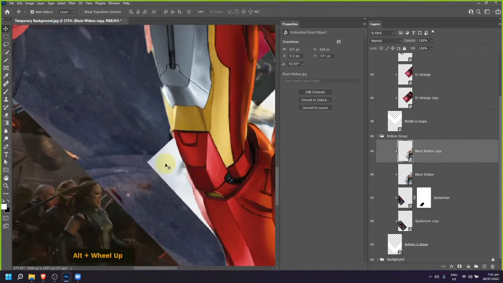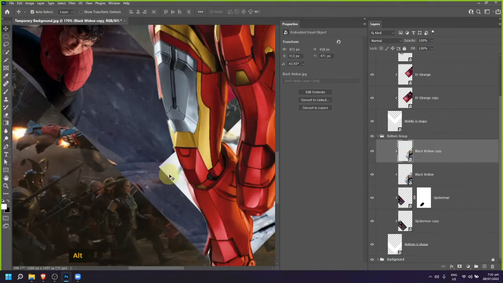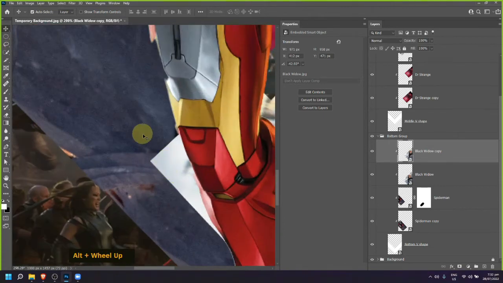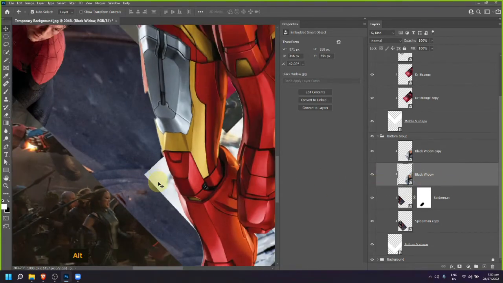Now, coach, may problem ka dyan, no? So, kaninong layer ba yan? Ito, click lang natin using our move tool. That's the layer. This one is this layer. Now, what can we do about that? Or what do you think we should do? Coach, I think we should hide that.